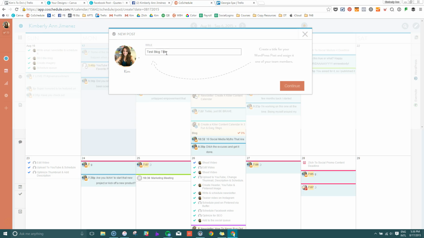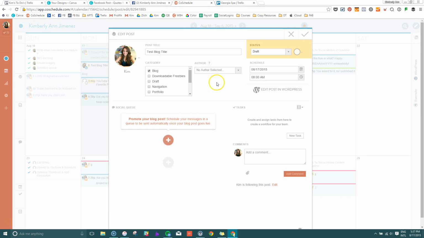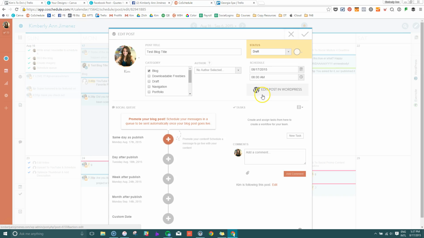Alright, so you can also assign specific posts to the other team members you might have, and that's also a great way to keep everything organized. So I'm going to hit continue, and basically it's going to create a draft inside of my WordPress blog or inside my WordPress website. Now, it is awesome because I can also decide to delete any drafts that I have, or I can schedule the blog to be published on a specific day.